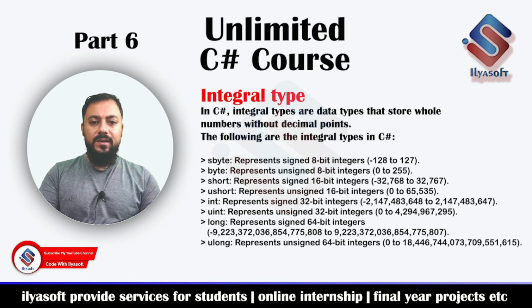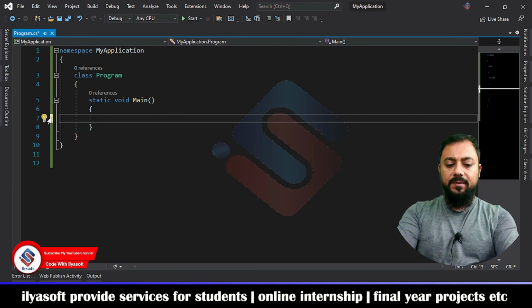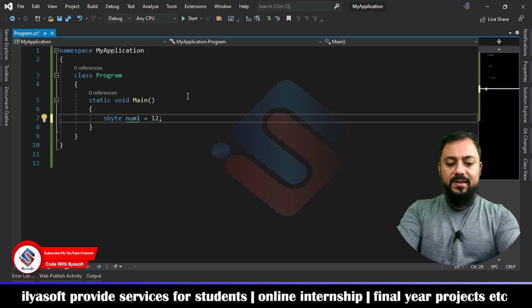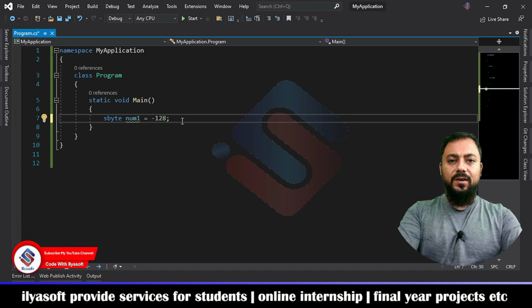So let's take the example. Here I have an sbyte named num1, and I assign the value 127. The value is stored inside the variable num1. Once I try to store 129, I will get an error. The range of sbyte is from minus 128 to plus 127. If I store minus 128, it will be stored. That is the range of the variable.